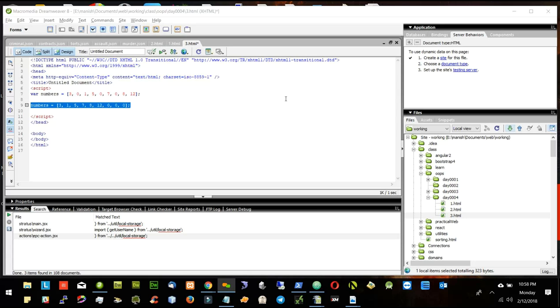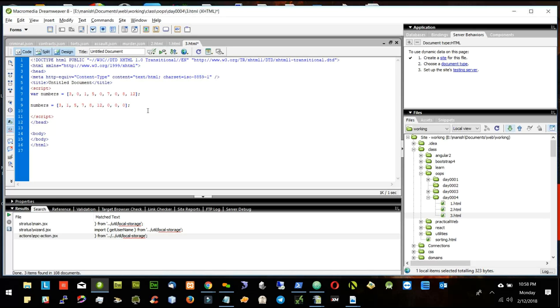Has anyone completed this problem? Just post your solution in the chat. Okay, so one of them has completed this. So temp2 is equal to numbers. No, it's not related to reduce. Reduce was something different, and this problem is something different.